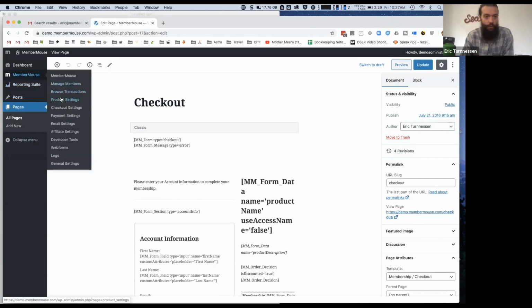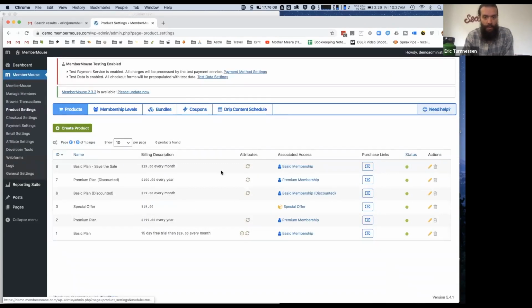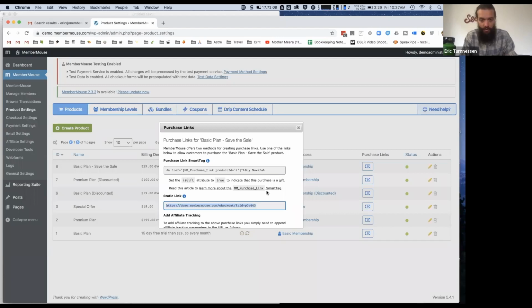If we go to our product settings, each product has a purchase link, and this purchase link is the link that you use to allow people to purchase the product. Focus your attention here: this link is demo.membermouse.com/checkout, and then $RID equals, and then some string of numbers. So that's one product. When we go to the next product, we'll see that the checkout link for this is the same exact link, except the RID is different. And if we go to the third product, same exact link, except the RID is different.